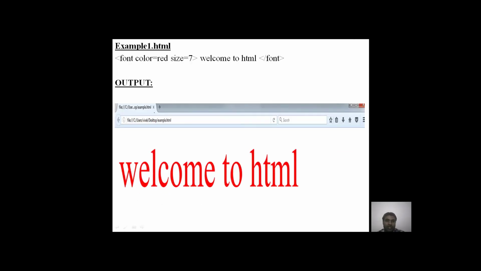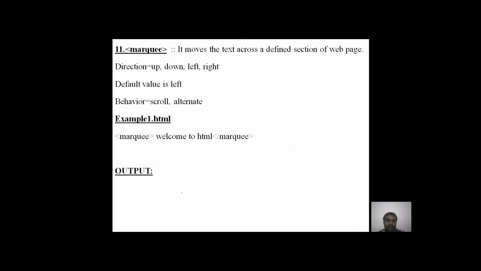Now next, see here, welcome to HTML. Here font is the tag, color is the attribute, red is the value. Since you are applying red color to this text, welcome to HTML will be displayed in red color. Now you are applying a style called size equal to 7. So this welcome to HTML will be displayed with font size 7. So this is the output.